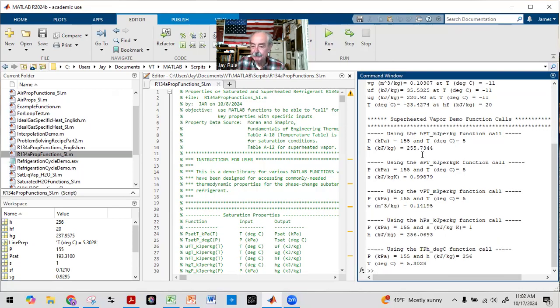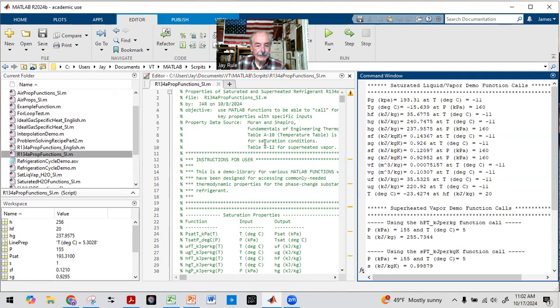And then here are the superheated vapor function call demos where I'm putting in two variables, complete with units, and I'm getting out one variable, enthalpy, complete with units, and on and on. Here's entropy. Entropy is a function of pressure and temperature. Well, what's coming up is an entire chapter on refrigeration cycles, and it's my hope that you will find these demo functions and demo MATLAB files useful to you as a time saver. So I think you get the idea.